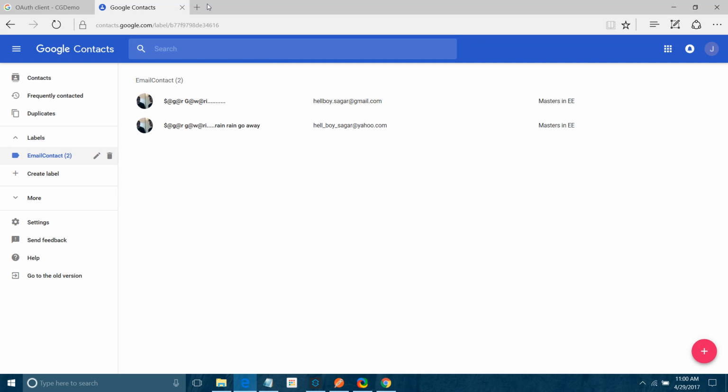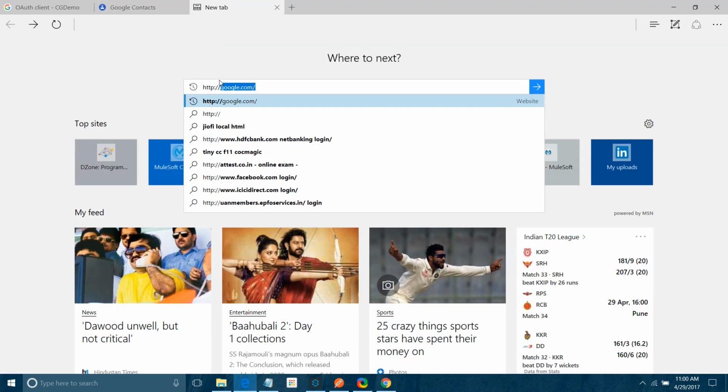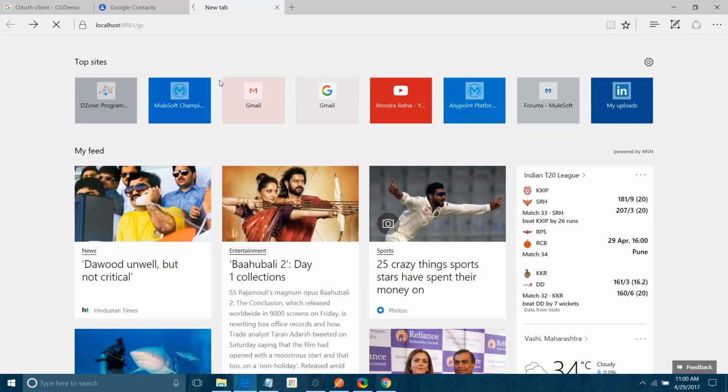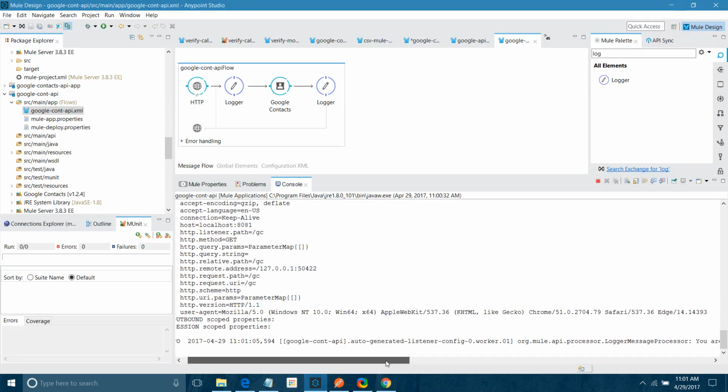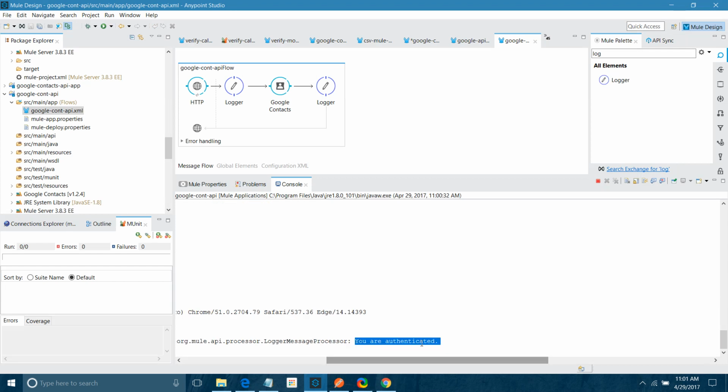Okay, the application has been deployed. Now I will say HTTP localhost. This time it should not give an error because we have configured the correct callback URL. Okay, we got a success here in the logger. We can see you are authenticated. Okay, so now everything is fine.